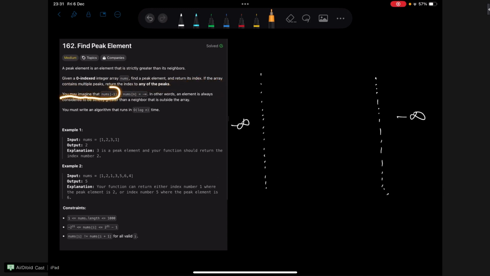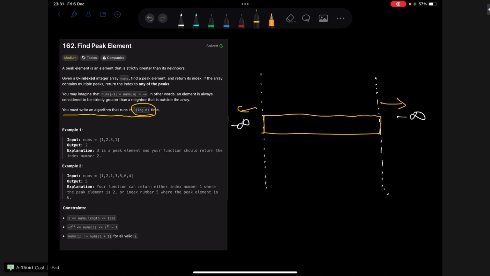You can imagine nums[-1] and nums[n] as minus infinity. So if we have the array between this range, the left side would be minus infinity and the right side would always be minus infinity. That is what the question is saying. And we want to write an algorithm that runs in log n time. When you think of log n, the only algorithm that comes to mind is binary search.